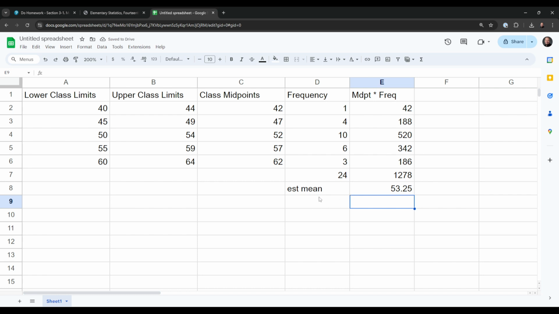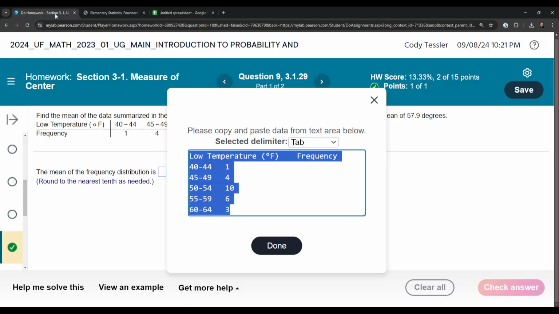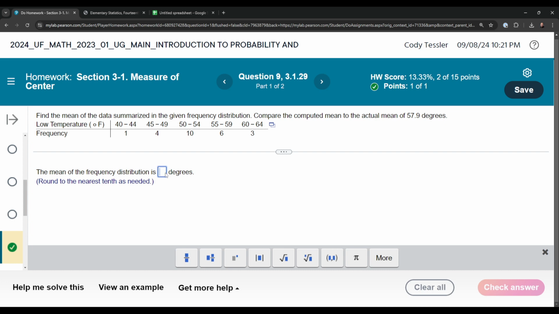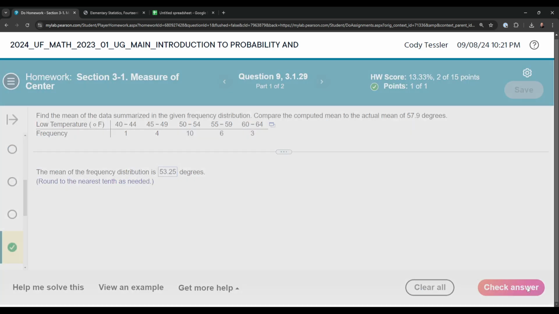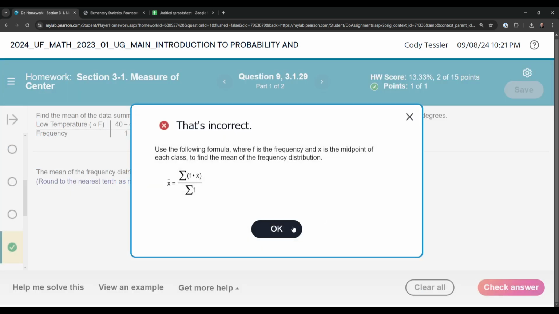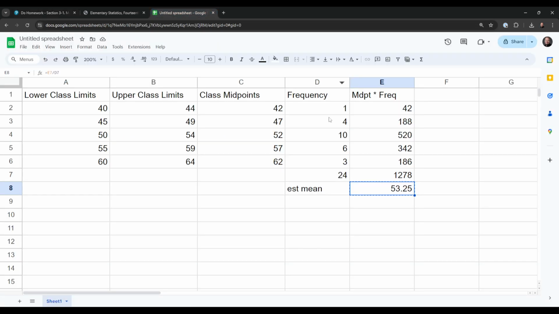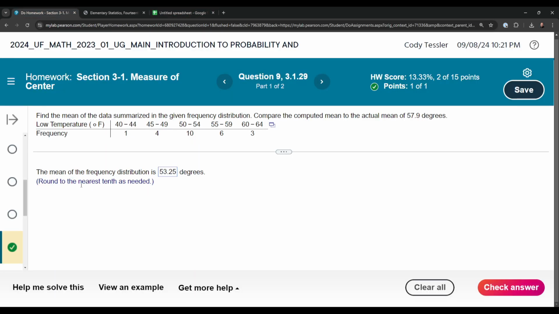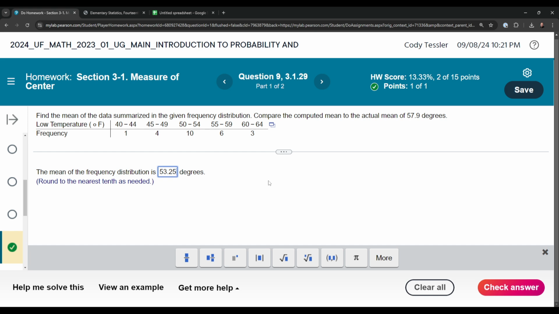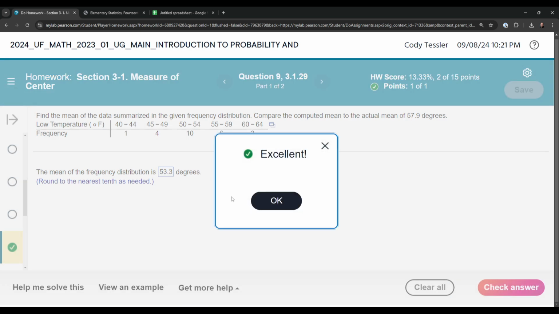All right, from here, let's copy that value over, go back here and check that. Okay, a little bit of a mistake. Let's see where we went wrong. I think it's in the rounding. Yep, there we go. So if we round that to 0.3, there we have it.